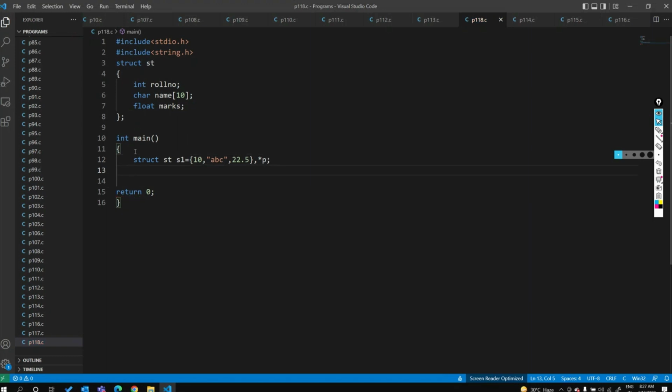So which type is the pointer? The pointer is of type structure st. So st is my user defined data type. Now I will store p is equal to address of s1.